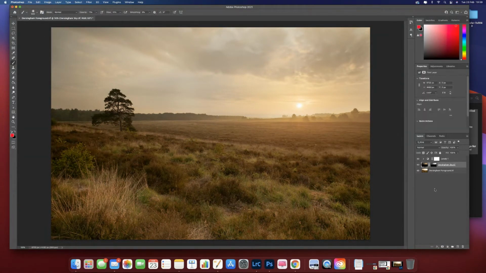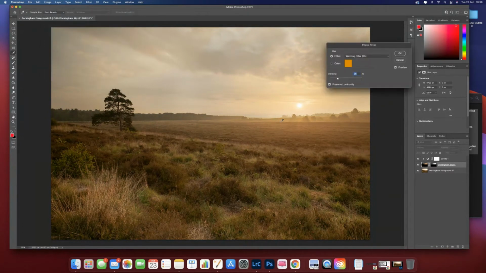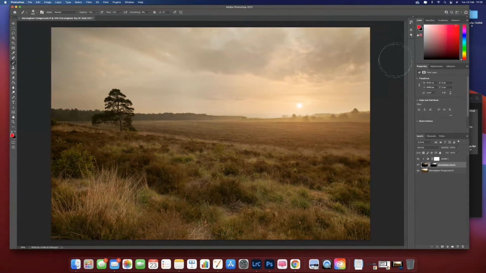So if we click back onto the layer there of the sky and come up to image adjustments, and then let's just go down to photo filter. So this is just the next step that you could do if you wanted to. We could add a photo filter to this if we wanted. Press OK, and that finishes it off a little bit.